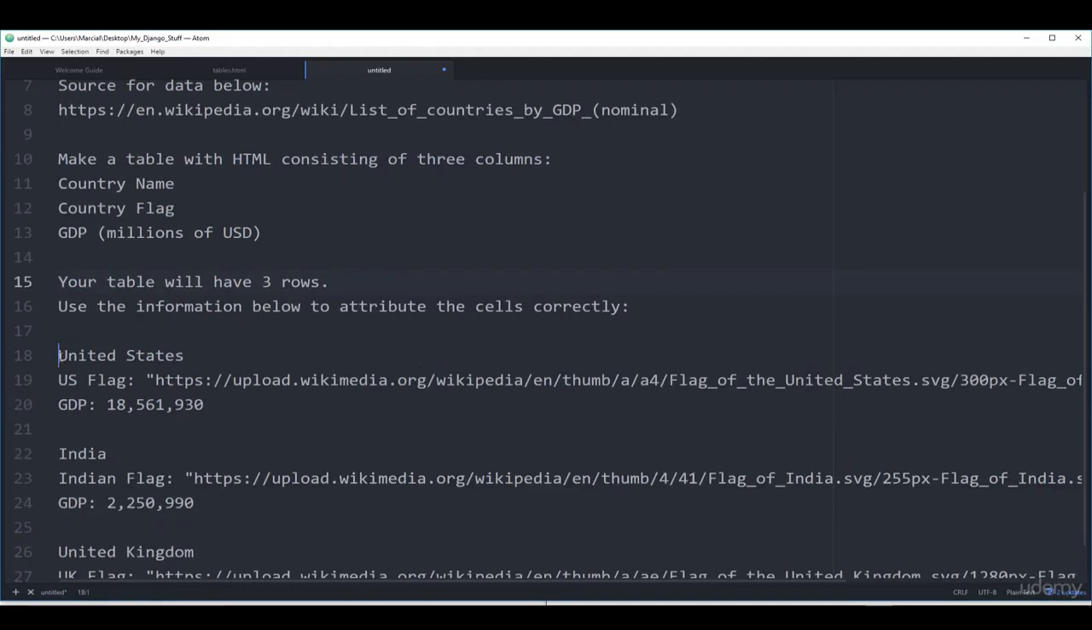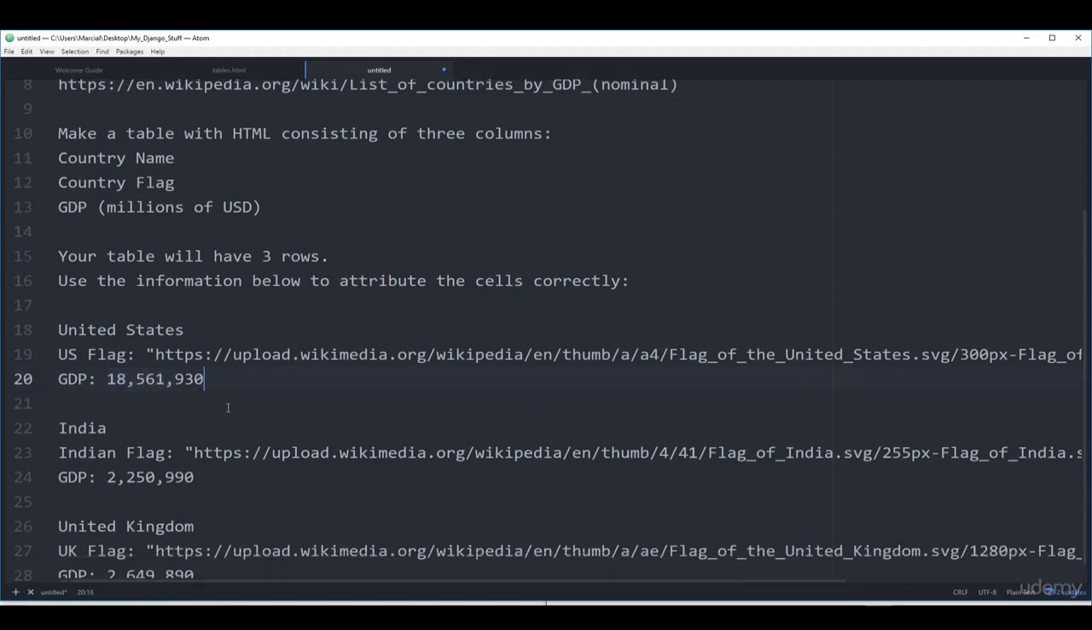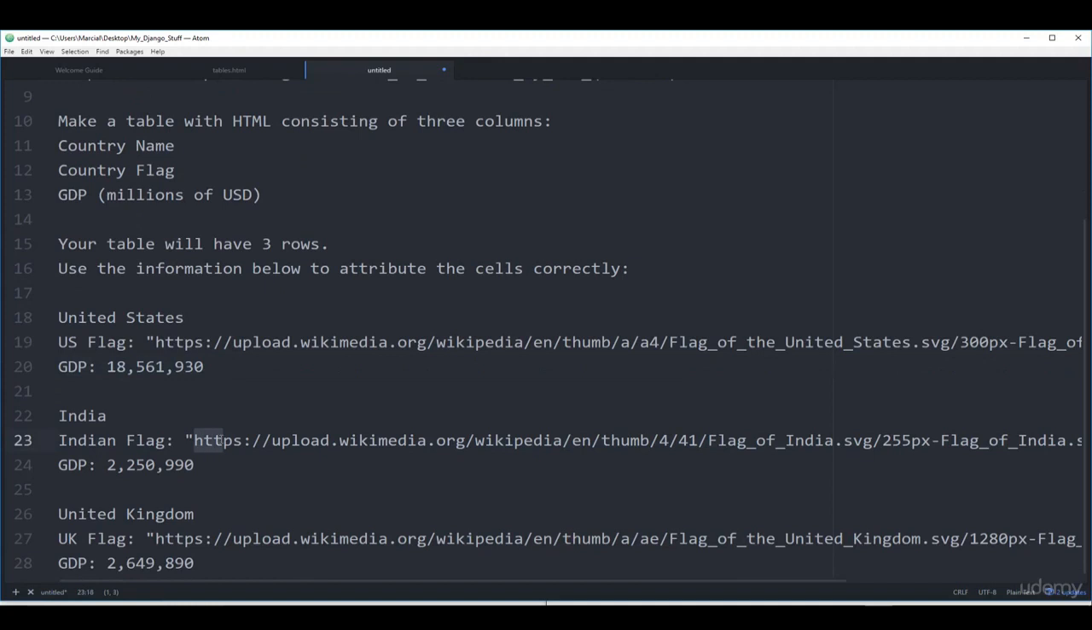So you have United States as the first country's name, you have a link for the US flag, so you can see here I have the Wikipedia link to an image of that flag, and then the actual number for GDP, which is here 18,561,930. Then we have India, and I'll have the Indian flag as a link there, and then their GDP, and then we have the United Kingdom, the UK flag, which is a link here, and then their GDP.